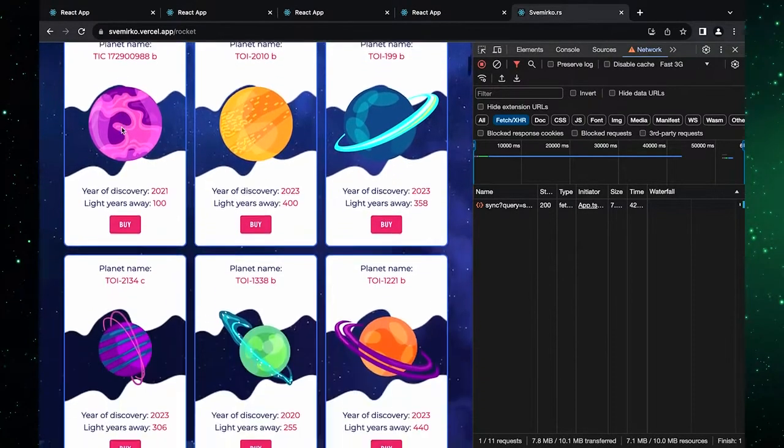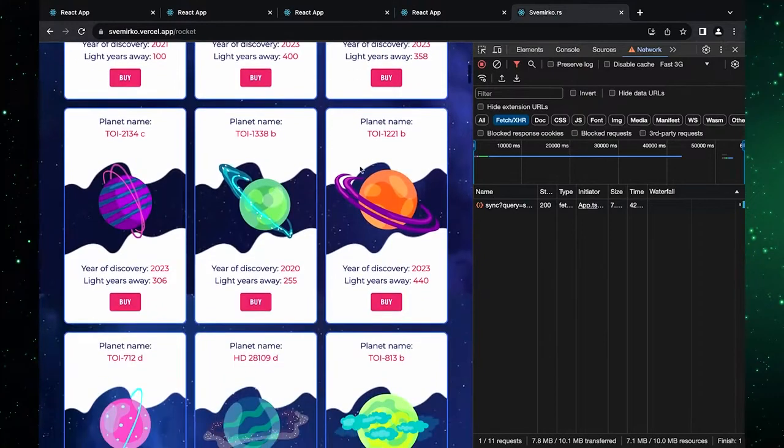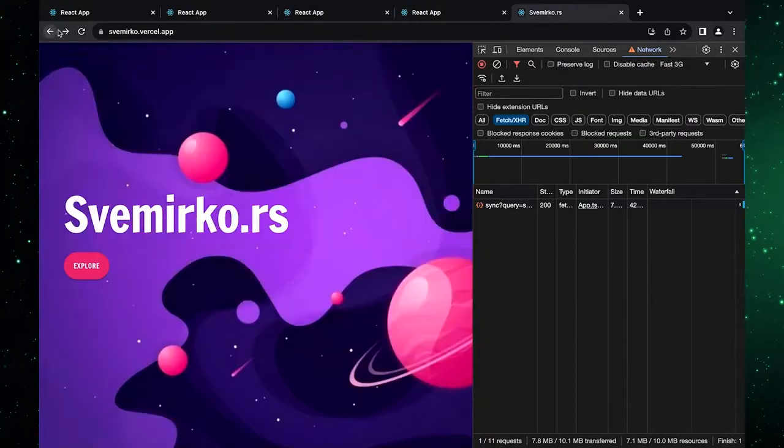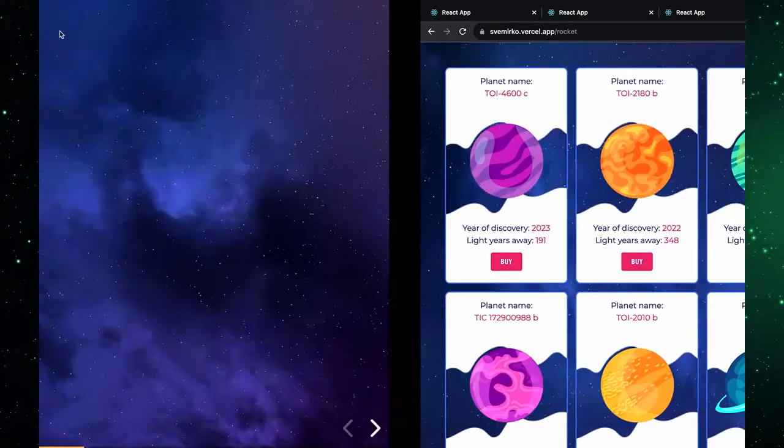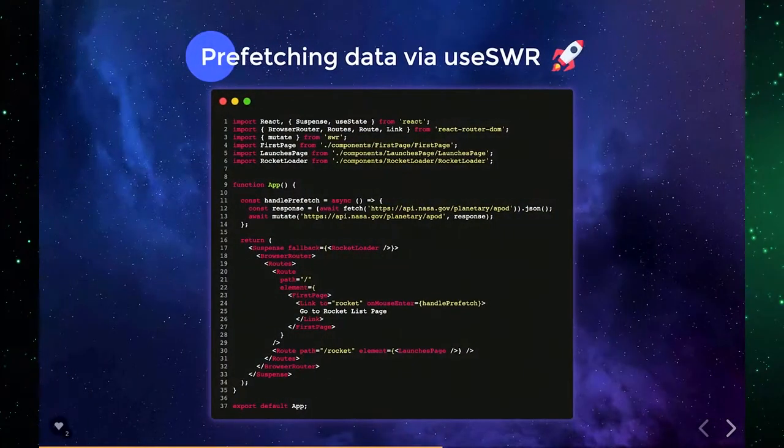And now we can search our planet, and we can say, OK, TOI 1221B, that's the planet I wanted to go to the vacation. I will go there. And what's cool about this example is once we go back and forth, the data is immediately there. OK, how did we manage to do this?